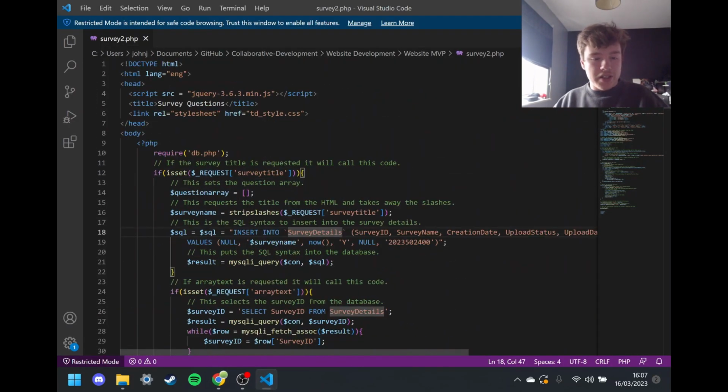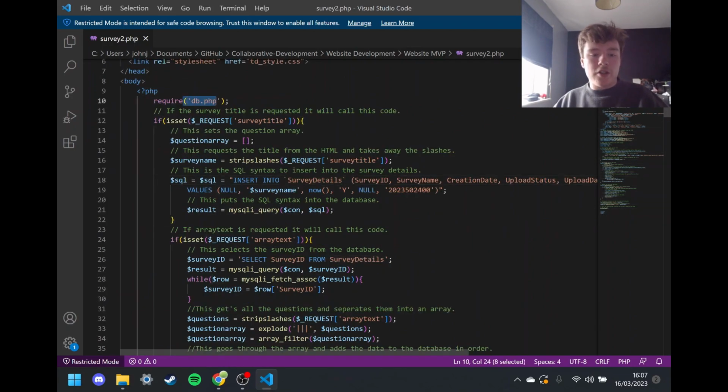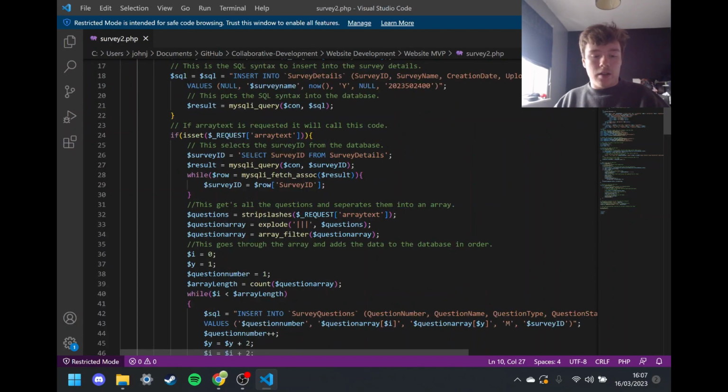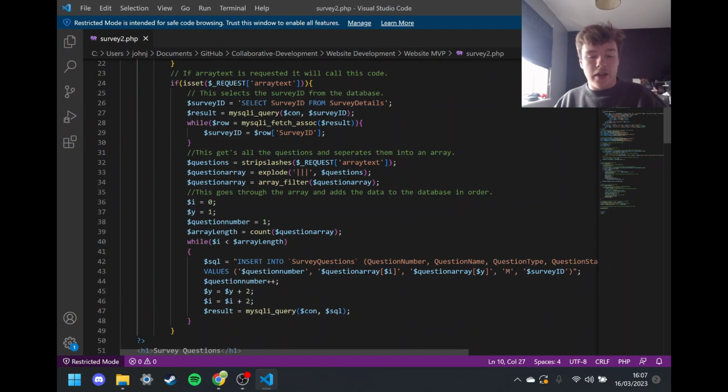The code is very simple, as it simply just calls the PHP database code and then asks for the survey title from the form. When it gets the survey title, that is inputted into the survey details, and then the PHP requests an array text from the form as well, which is then separated into different variables, which is inputted into the survey questions.